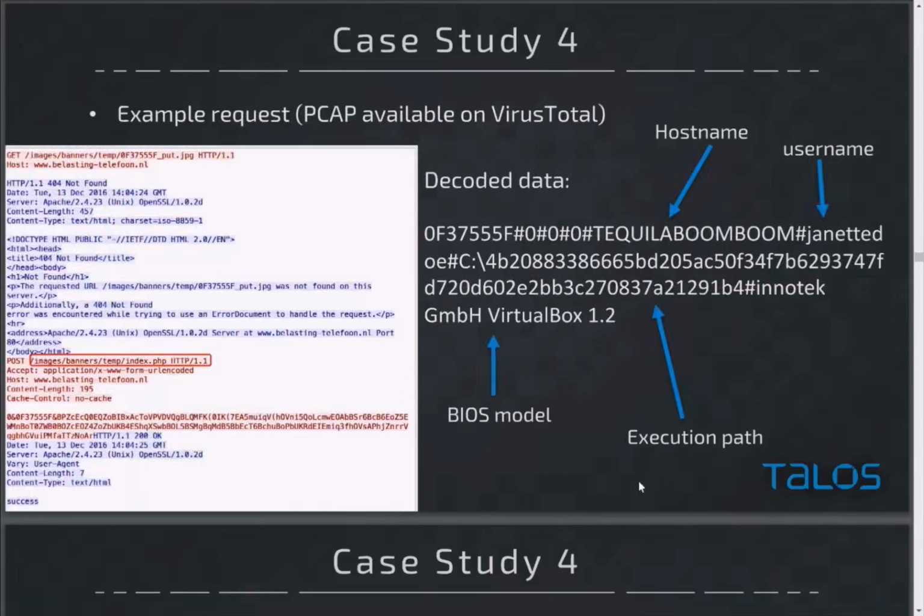Here is the pcap of the exfiltration of this data from VirusTotal. On VirusTotal, you can download samples, and sometimes you can download the pcap generated by the sample. And once decoded, you have the information.